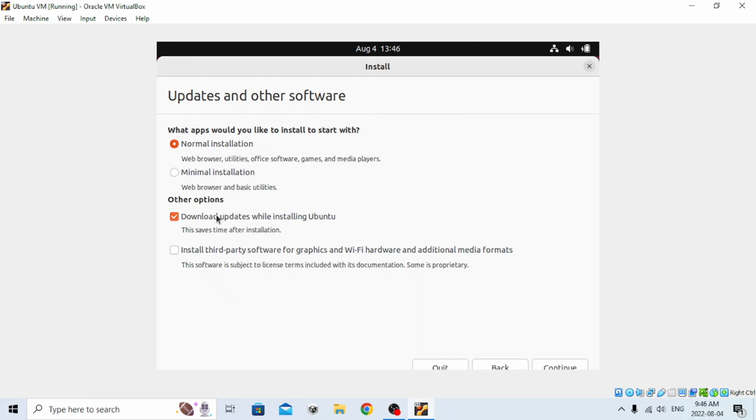And then other options: download updates while installing Ubuntu. This would be a good idea. And then there's also install third-party software for graphics and Wi-Fi and additional media formats. I'm not going to do that one, so let me just click continue.